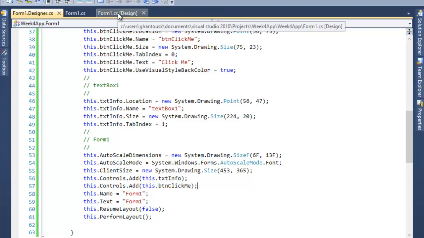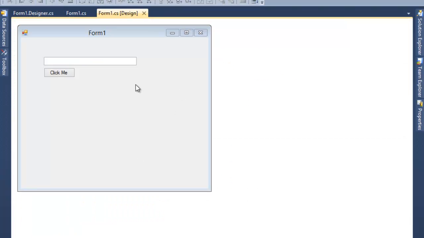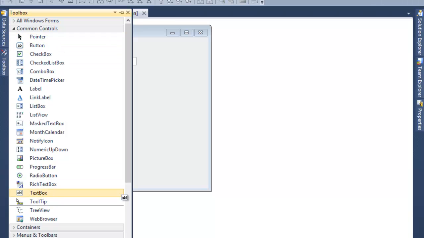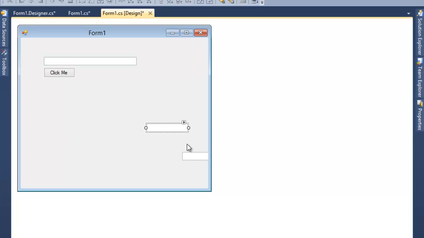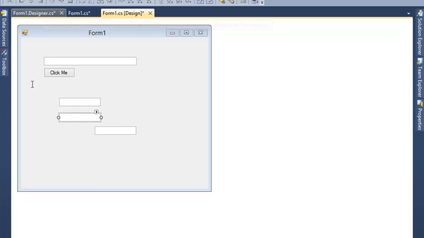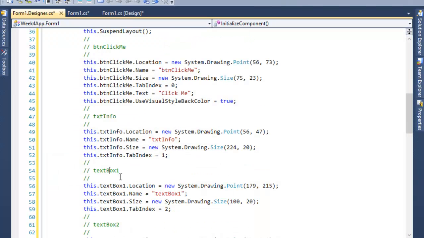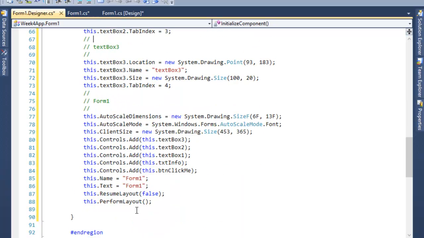There we go. So once I get my compiler errors fixed, I should be able to flip back and my form comes back. So if I go into my toolbox and I grab 3 more text boxes, flip back to my designer, I now have text box 1, 2, and 3.